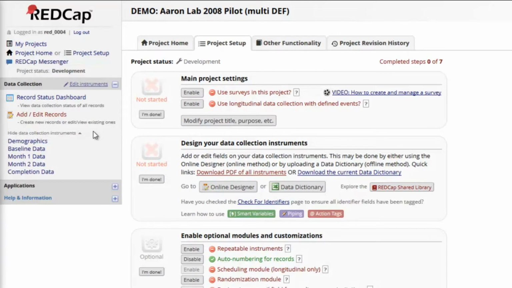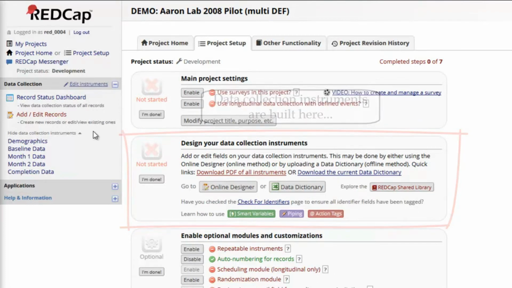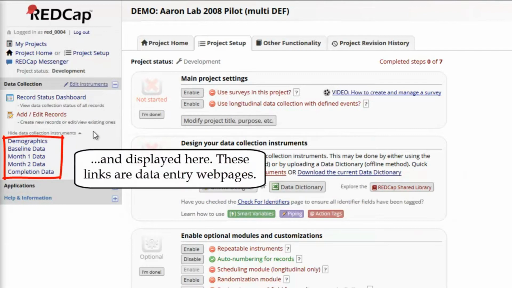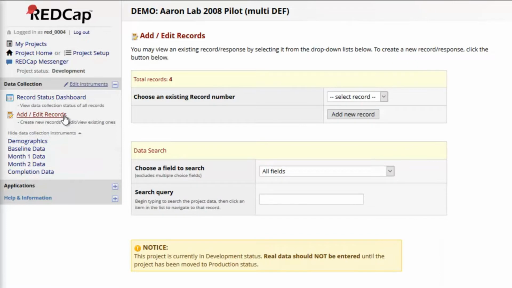REDCap projects are based on web pages called data collection instruments. These instruments are first built through tools available on the Project Setup tab. Then they are found in the menu's Data Collection section. This section is where project data is added, modified, or deleted. Let's explore a couple of instruments by entering some data in a new record.